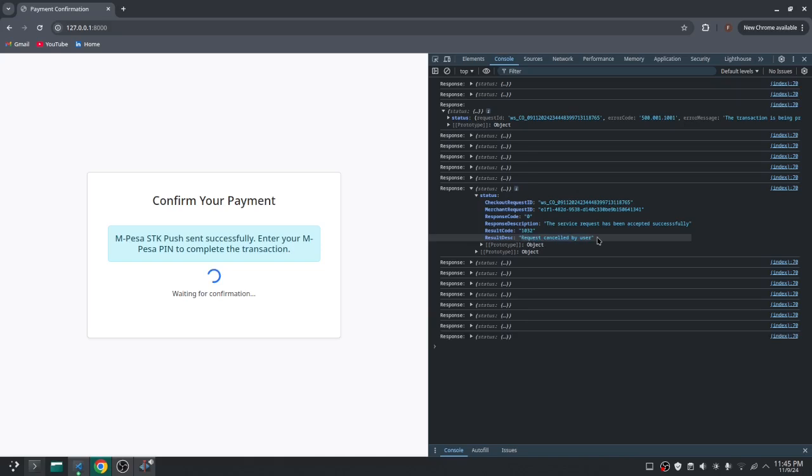We are getting the status of the transaction. So you can see the result code now is 1032, and the description is that the request has been cancelled by user. Maybe I can just send the STK push again and maybe do something else. You can see the interval is still querying because we didn't clear the interval.